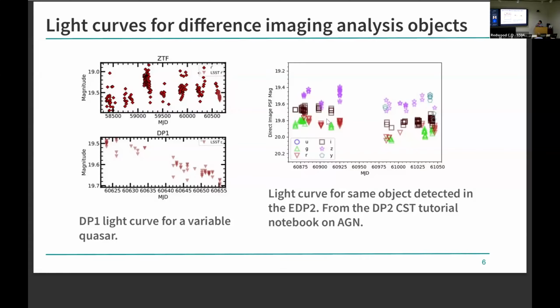But here on the right is what that same quasar looks like in the early data preview 2. I screenshotted this from one of the CST tutorials that the community science team and I worked on. You can see variability, and you have a decent amount of time as well.